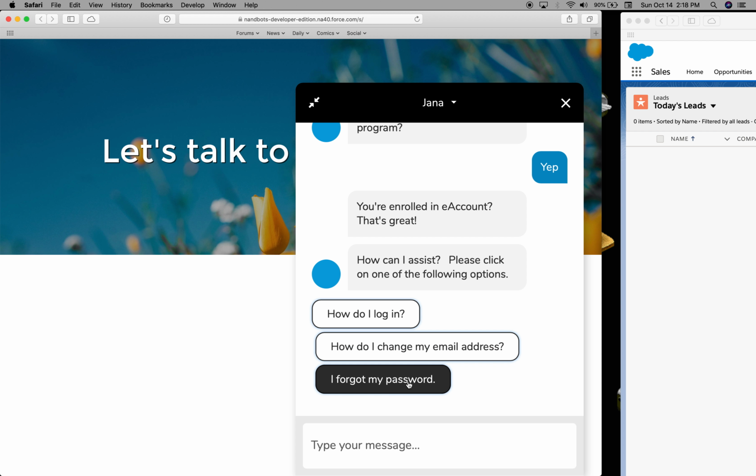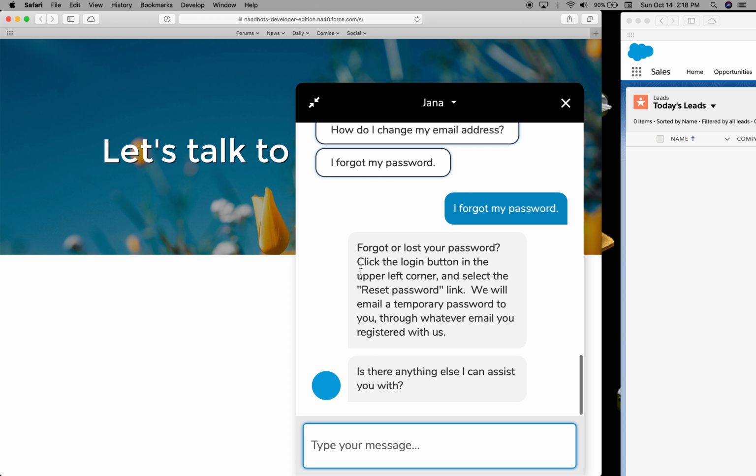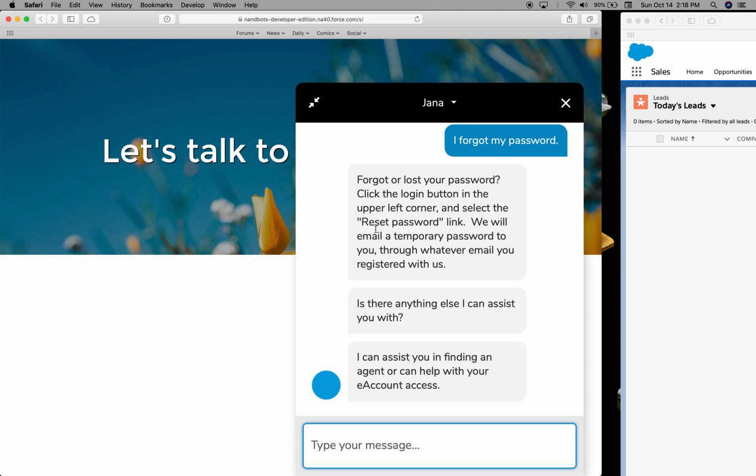So what do I want to do? Oh, I forgot my password. And there we go. Here's how to reset it. So I didn't even have to go to a website or try to find out how do I reset my password? It just told me right here. Why don't I show something else? This is a lot of FAQ stuff, so let's show data getting into Salesforce.